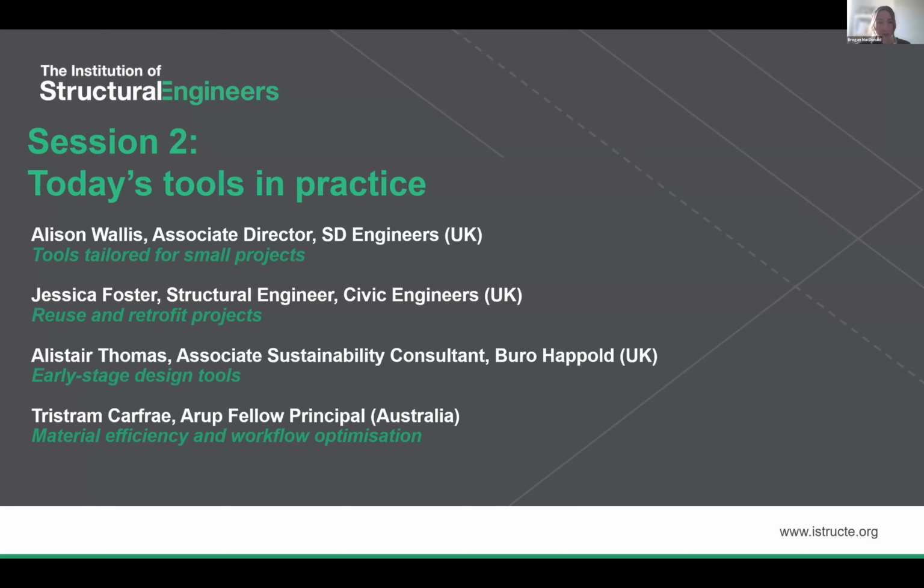But during this session, we want to hear from you. We want to know what tools you have within your practices that contribute to retrofit and reuse, early stage design, and workflow optimization. So in the chat just now, you will find a link to a mural board, and we'd love it if you could share the name of your tool, what it does, and who owns it, so your business.